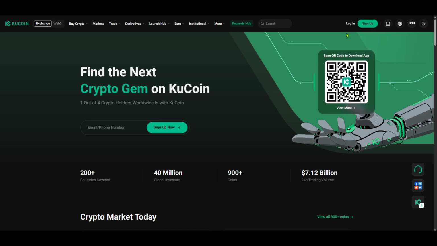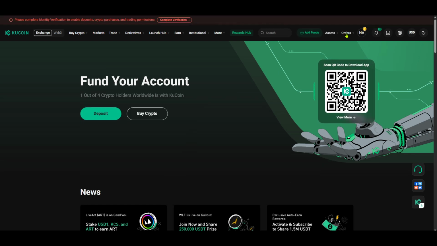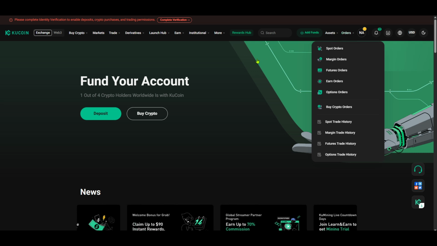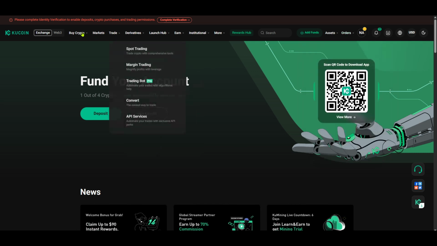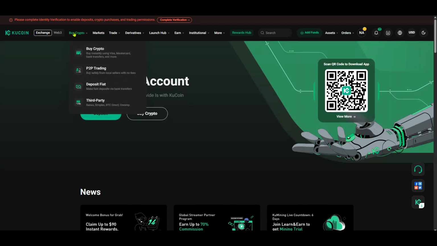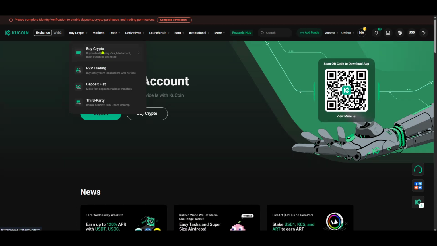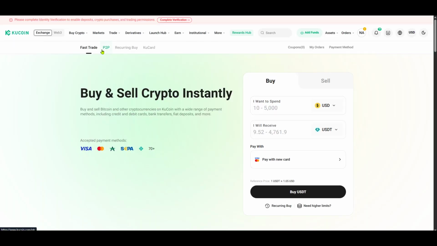After you've logged in successfully, you should find yourself on the Kucoin homepage. From here, focus on navigating to the cryptocurrency section. Click on the Buy Cryptocurrency option. This is where you can access various features, including buying and selling different cryptocurrencies, one of which is USDT. If you're having trouble finding this section, it's often prominently displayed on the main interface, making it easier for users like you to find what you need without hassle.